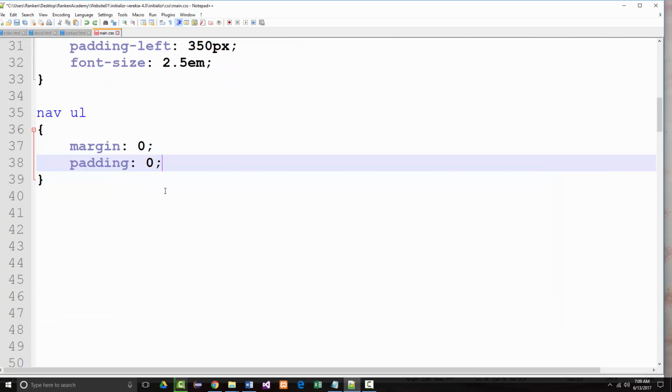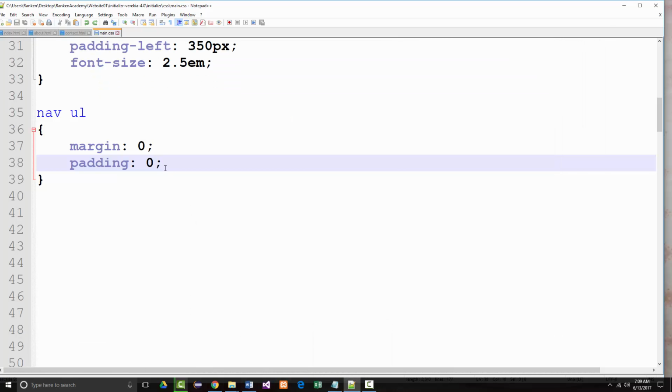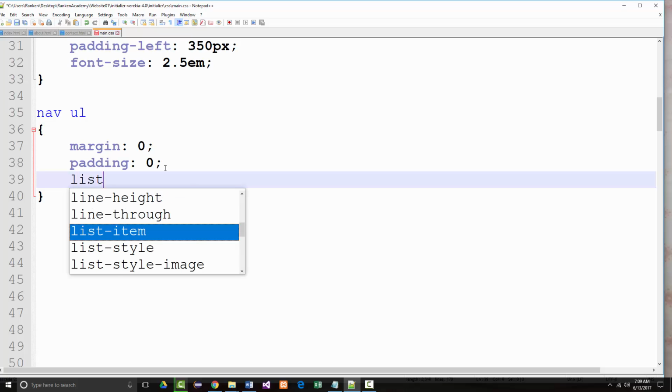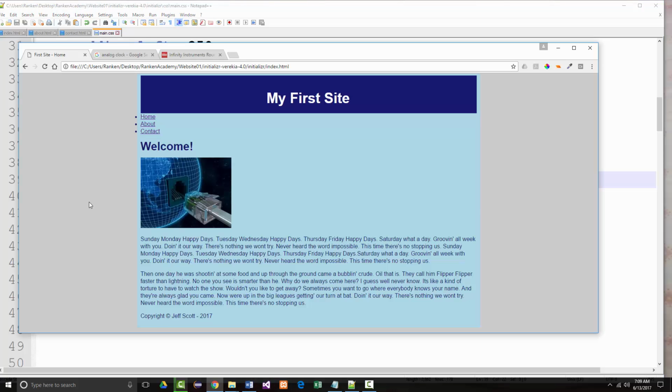Next, there's padding 0. So that moved it way over here. Well, that looks pretty bad, so we'll have to fix that. Next, we want to say list style none. And that should remove those bullets. That's what they're referred to as, these bullets right here. When we refresh, now they're gone. All right.